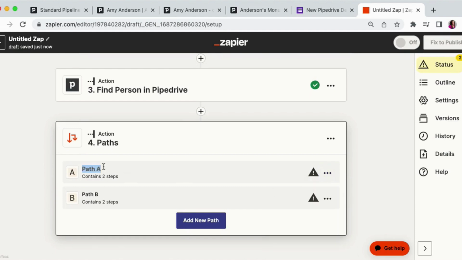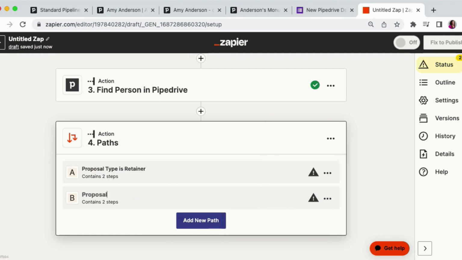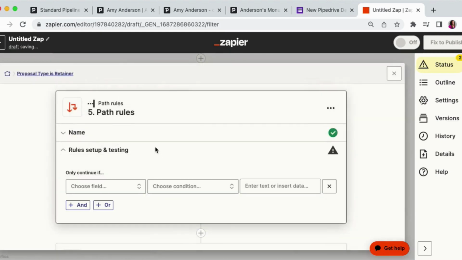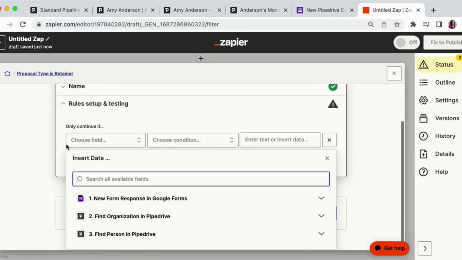So I'm going to rename this to proposal type is retainer. And this one, proposal type is mapping/implementation. All right, so now I'm going into the path. So what are the conditions that a deal should come into the retainer path? It's if the proposal type is retainer.